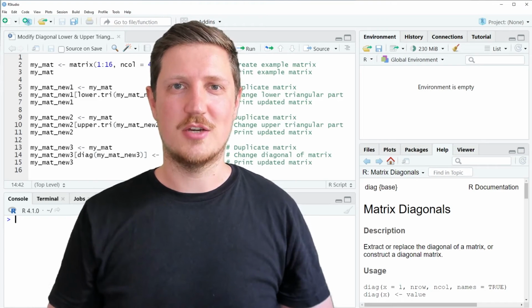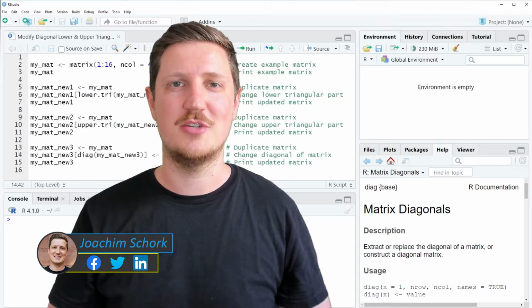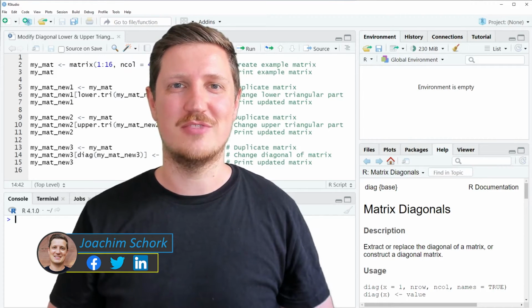This video explains how to modify the diagonal, lower and upper triangular part of a matrix using the R programming language. So without too much talk, let's dive into the R code.